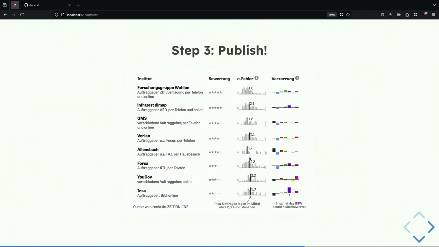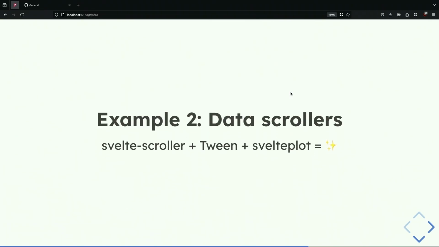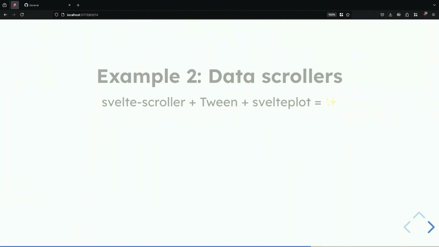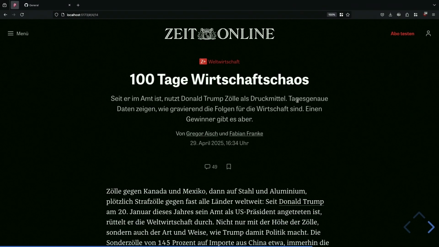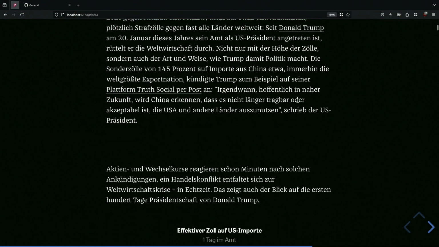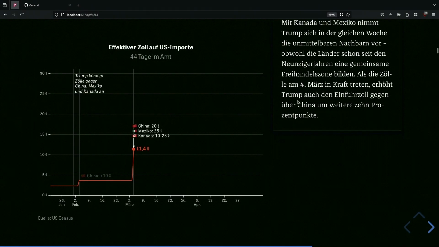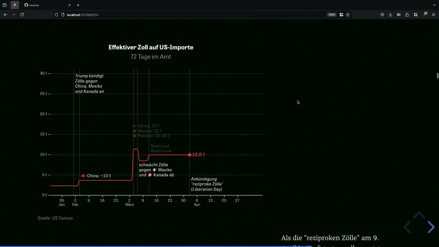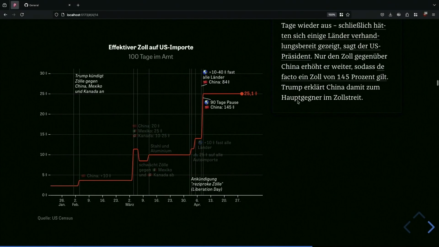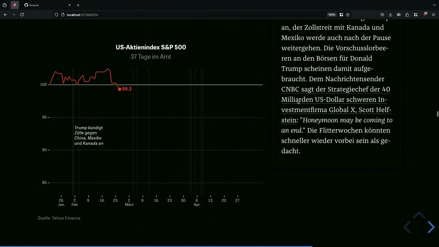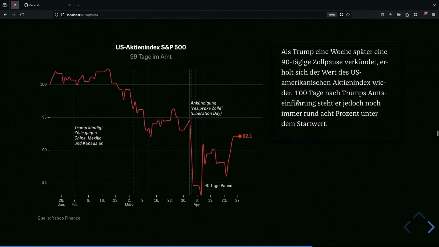So all these are little SveltePlot components. Also, this is SveltePlot on the side. Another way where we're using it is data scrollers. So the fabulous Svelte scroller plus tweens, the native Svelte tweens, and SveltePlot is just magic. Here's a project from just a couple of weeks ago, where we're going through all the chaos that Trump has created with his tariffs. As I'm scrolling through the page, I'm updating the data on the page with a tween, and SveltePlot just automatically changes the plot.